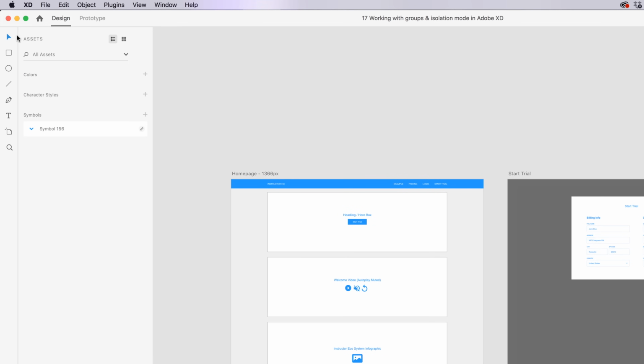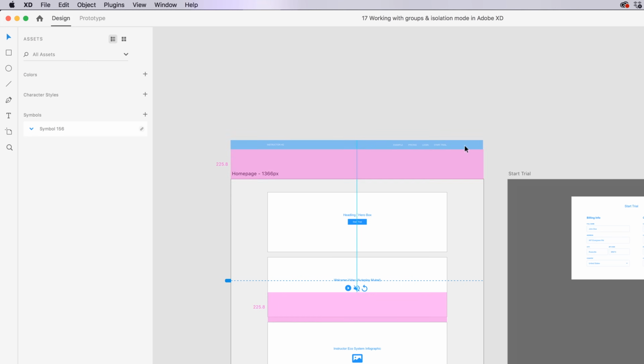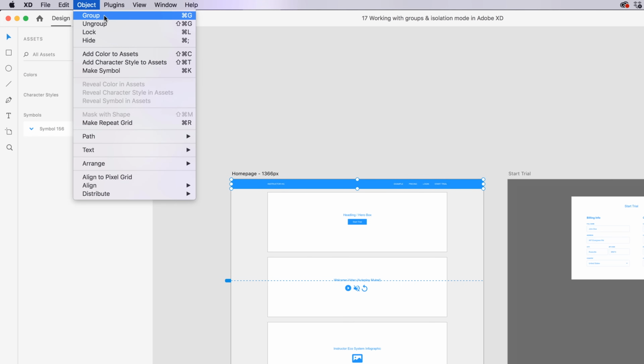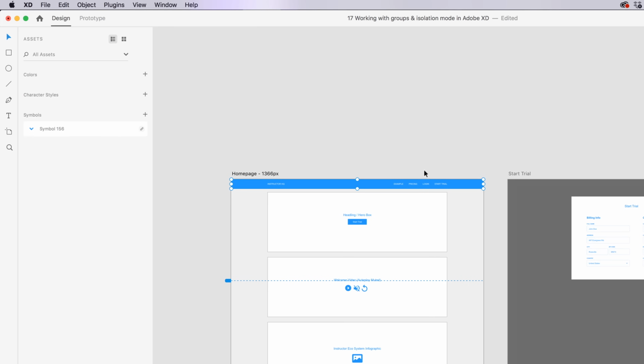So let's grab our black arrow. Let's draw a box that starts out here and drags across all of these, including the text. You'll know you've got it all when you can move it all in one big group. With it all selected, I'm going to go to Object, Group. So Command G, or Control G on a PC, and now it's a group. The only thing that really changes is I don't have to be as careful when I select it. I can grab any of this blue area and it's all selected.